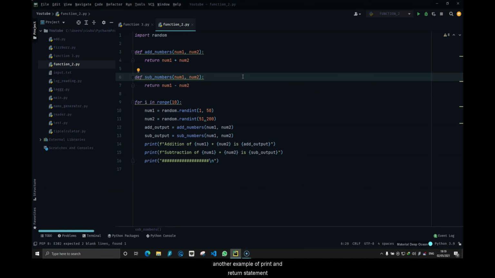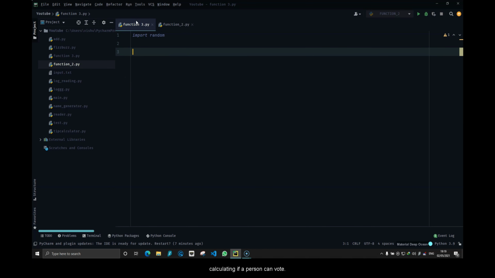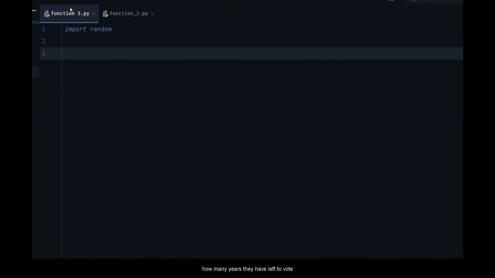This is another example of the print and return statement, just because I want to make it more clear about when you should use the return statement and when you should use the print statement. So let's create another function which would be calculating if a person can vote. If he or she cannot vote, then it will find out how many years they have left to vote.